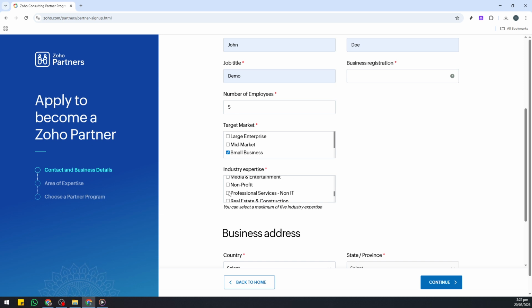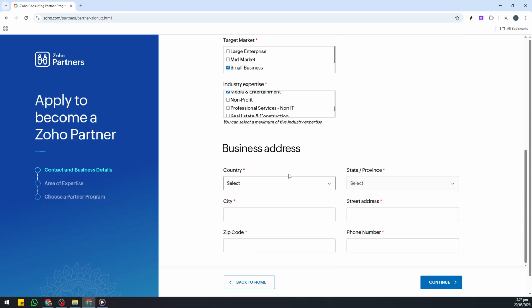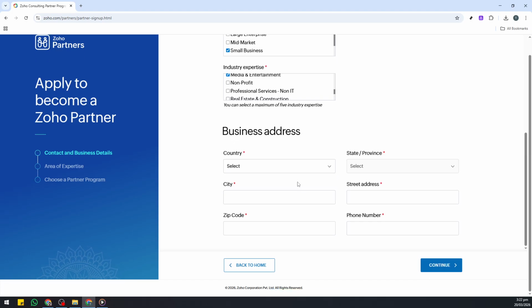Navigate to the business address section and fill in your official business address. Enter the street address, city, state or region if applicable, and postal code, along with the country. Ensure everything matches your company records and is formatted correctly. If your business uses a registered legal address and a separate mailing address, use the official registered address unless the form specifies otherwise. When you've reviewed all entries for spelling, accuracy, and completeness, click Continue to proceed.